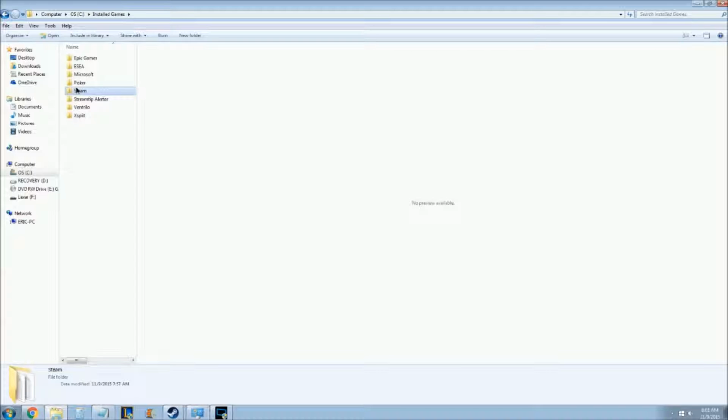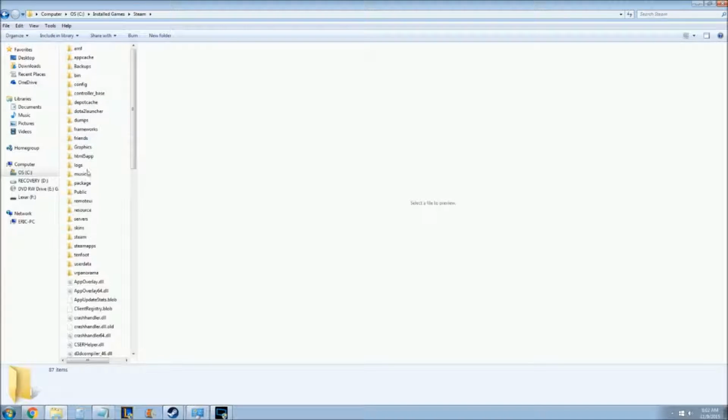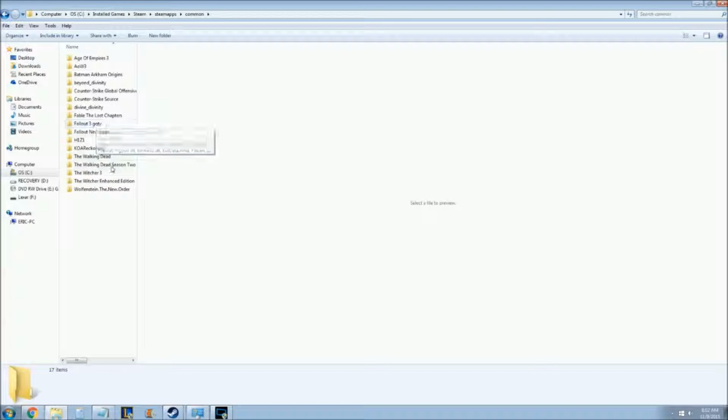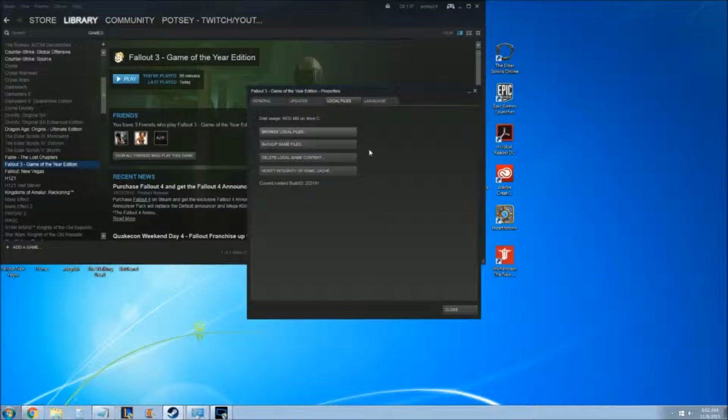So first thing, make sure that your game is installed in C, and then say My Games or something, just not program files. I'll show you where mine is. Installed games, Steam, and then Steam apps, common. Here's all the games that I've installed. So that was step number one.